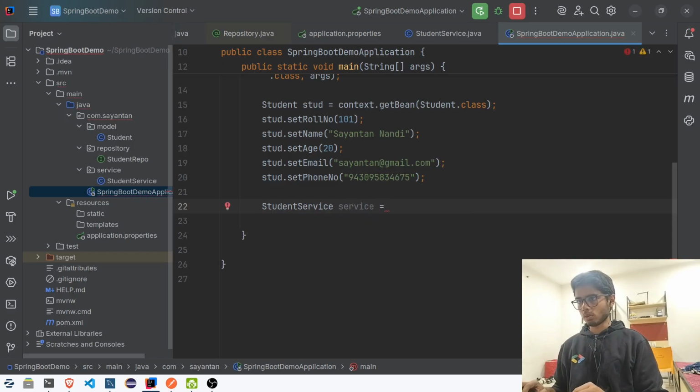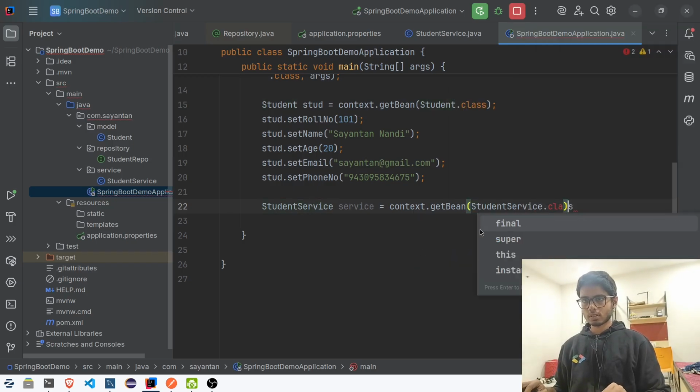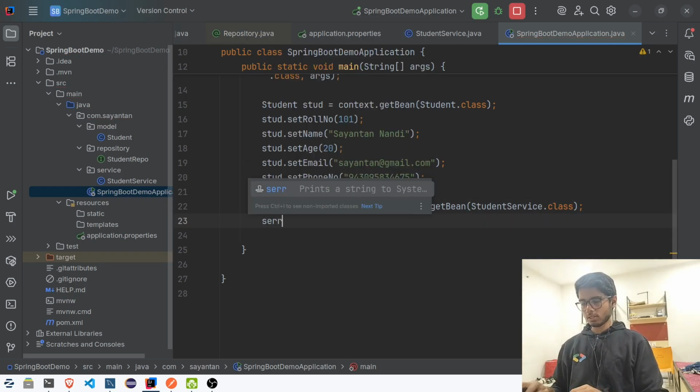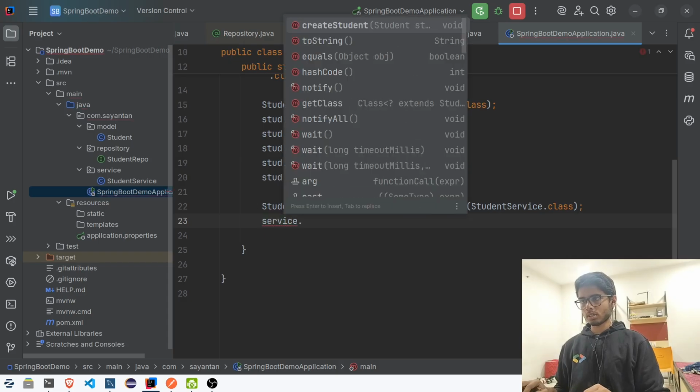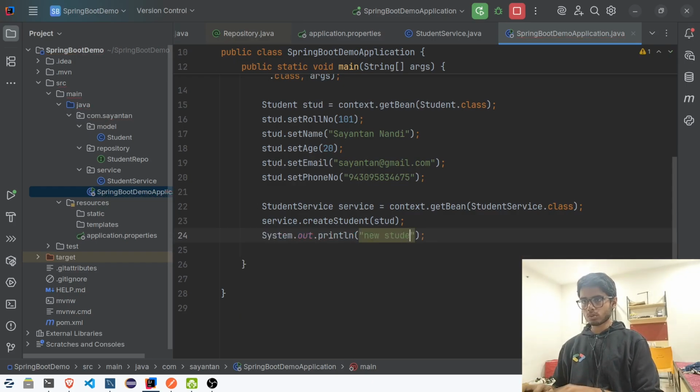Service equals context.get(StudentService.class), the student service class. Then basically service.createStudent, passing the student, and then let's say it prints "new student created in DB".